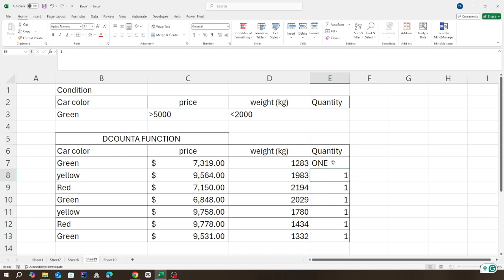So even if here it's 1, the moment that it respects those two elements, so the price is higher than 5,000 and the weight is lower than 2,000, it will be counted as a numerical 1. So why? Because the goal with the DCOUNTA function is simply to know if there is something inside of the quantity cell right here. If not, it will return 0, even if those elements right here are respected. So the color is green, the price is respected, the weight is respected. So let's write down an example.